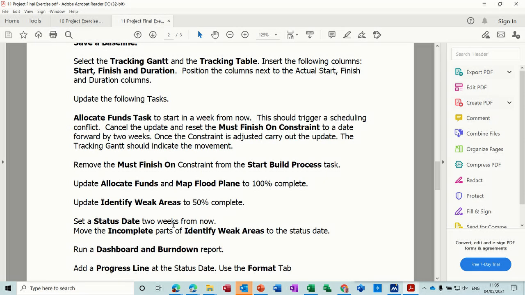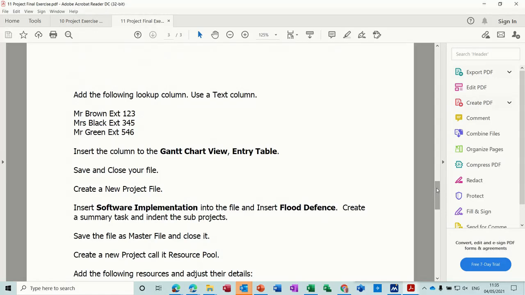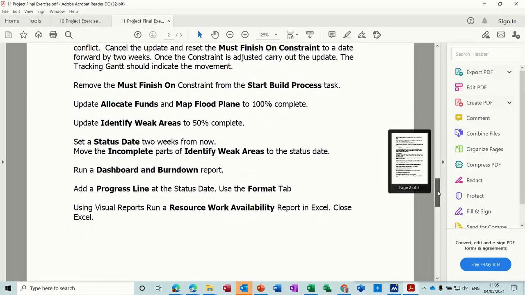Set a status date from 2 weeks from now. Move the incomplete parts of identified weak areas to the status date. Run a dashboard and burn down report. Add a progress line at the status date. Use the format tab for that.